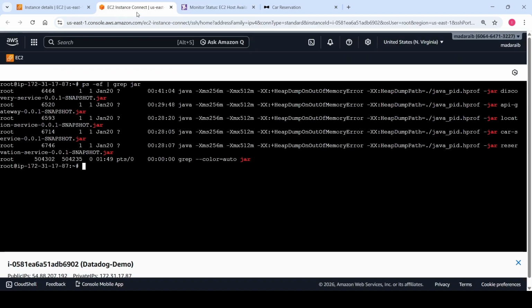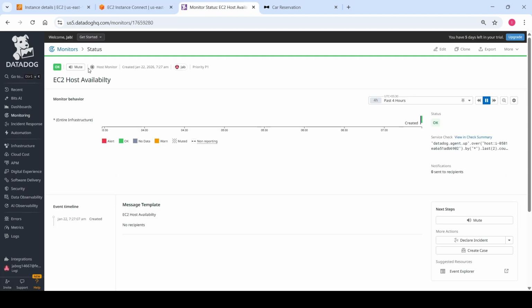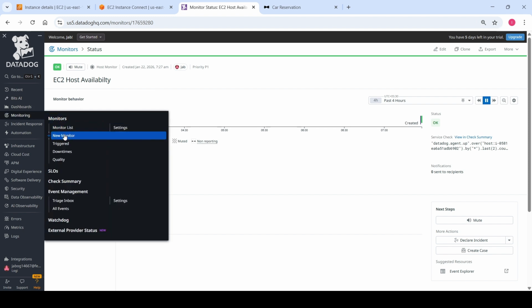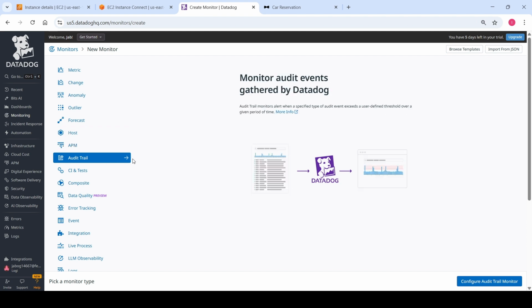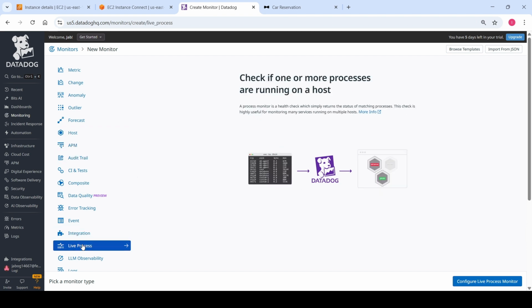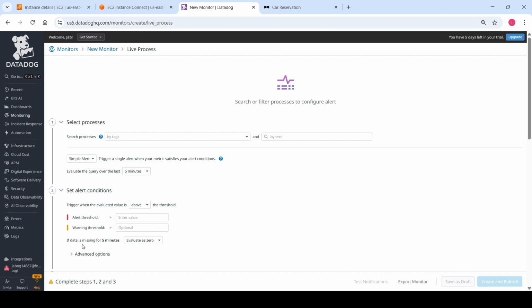Second, within EC2 also I have a lot of services running, right? In case one of these services comes down, then again everything goes for toss. So let's go and create a new monitor again to monitor the processes. So here I can look at the live processes. I select live process because we have enabled processes here. So we can select search process. So let me just select probably location service.